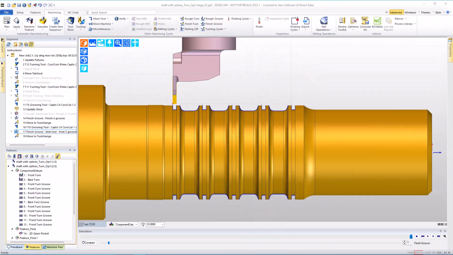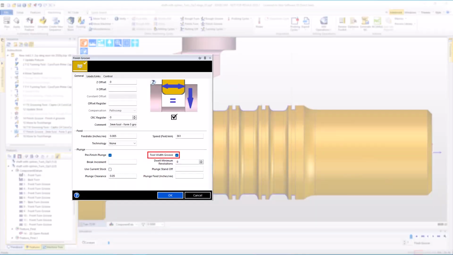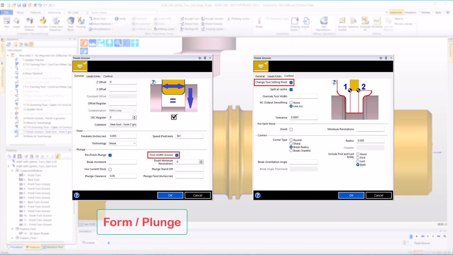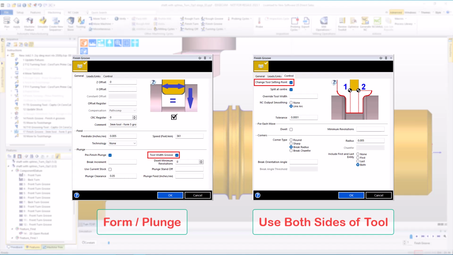Let's recap the key points of this tech tip. The tool width groove option permits EDGECAM to build tool path to form grooves when the tool and groove width match. The change tool setting point option permits EDGECAM to build tool path where the offset and NC code are automatically shifted to the backside of the cutter for the secondary portion of the groove.